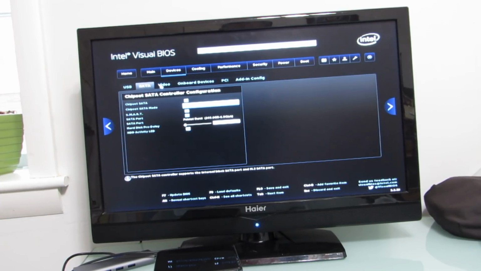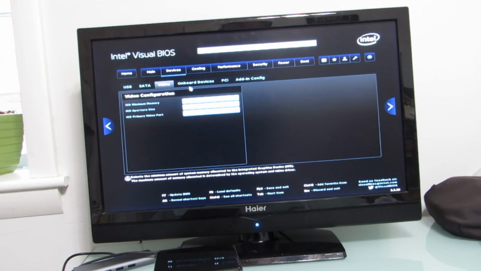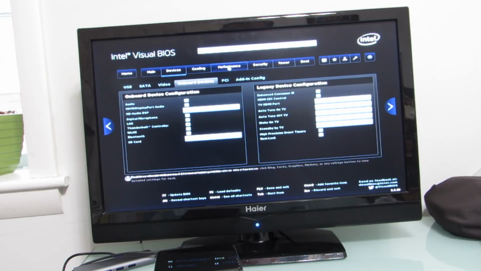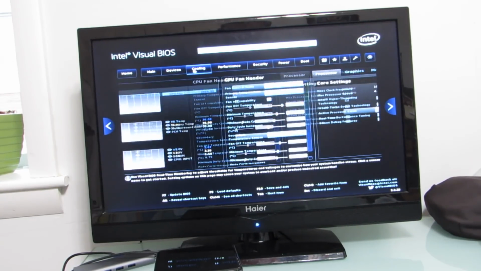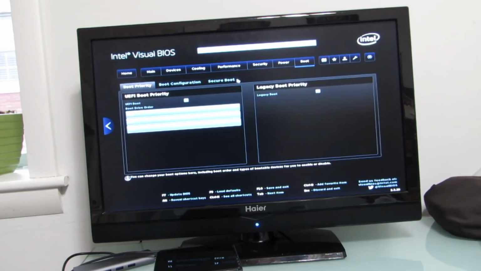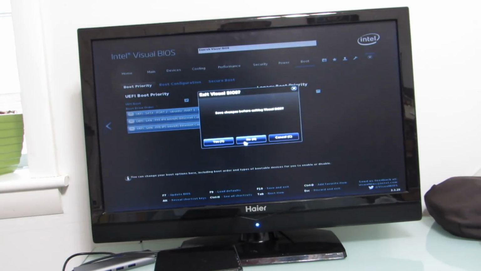We've got mouse control. We can adjust our video configuration. We can adjust some of our performance and cooling features. Boot order, so if you wanted to install a different operating system from the one that you start out with and so forth, you have all of those options. Or we can just go ahead and exit and then boot into our operating system of choice.